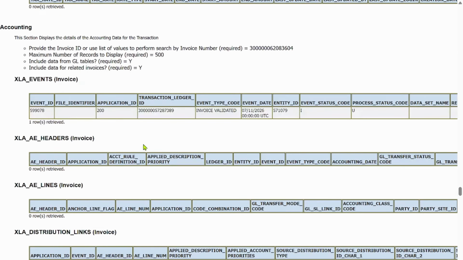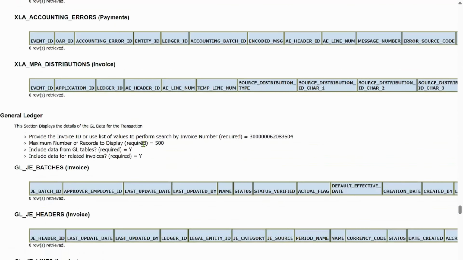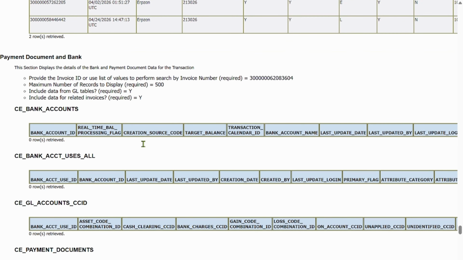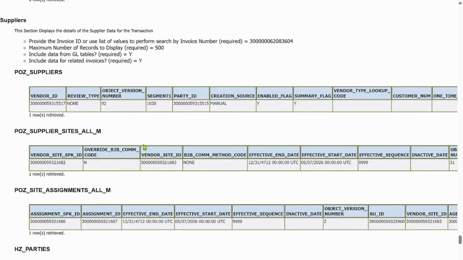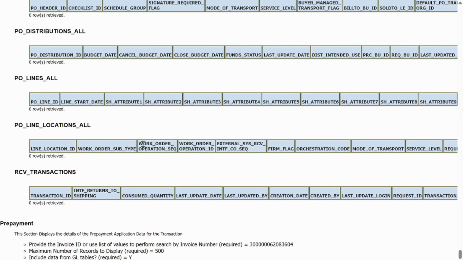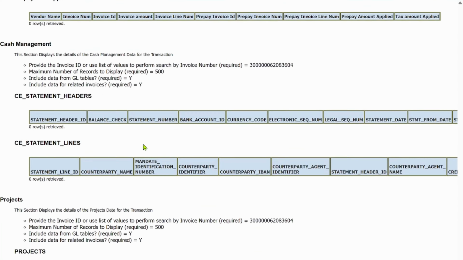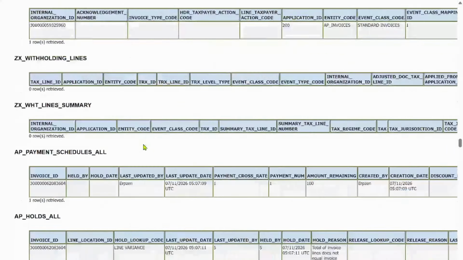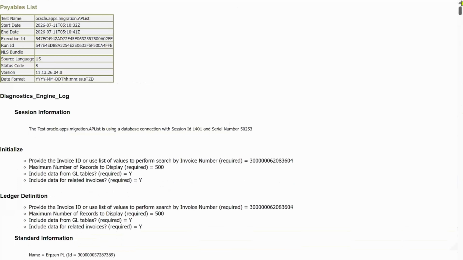now accounting information, now general ledger, payment document and bank information, and if there is any PO matched, it will show the PO also. What is the prepayment? So this is the report. You have to download this report and share it with Oracle support. So they will look into this report and suggest the solution.